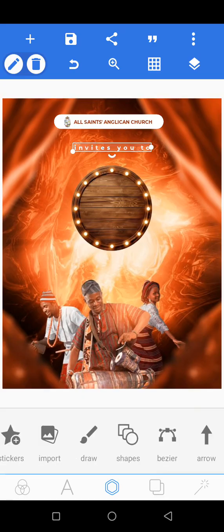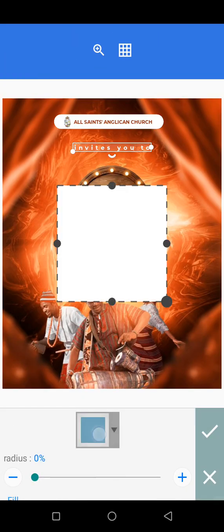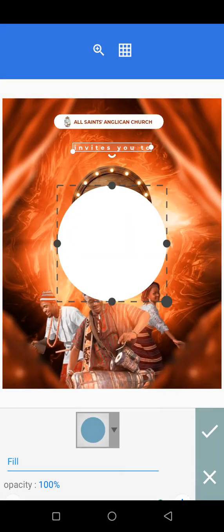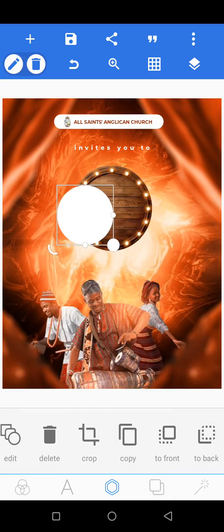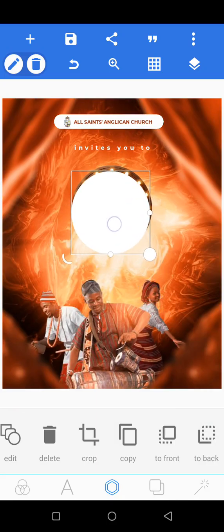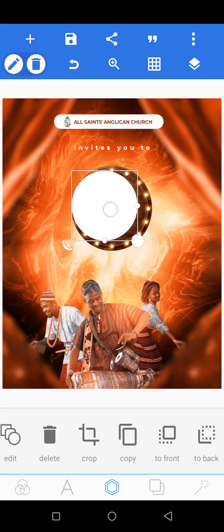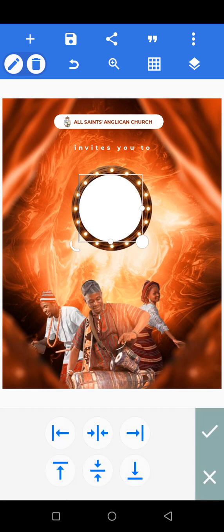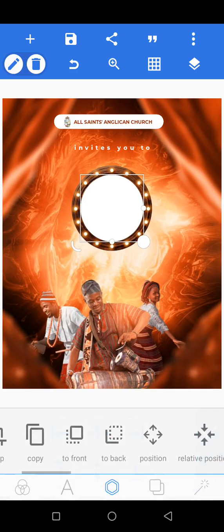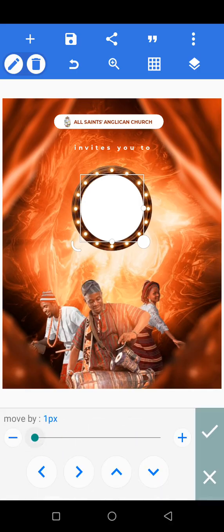click on any text, click on shapes, then click here, click on circle, click on mark, and then reduce. Reduce it to fit in here very well. Click on the first middle to align it. So we're trying to align it properly.